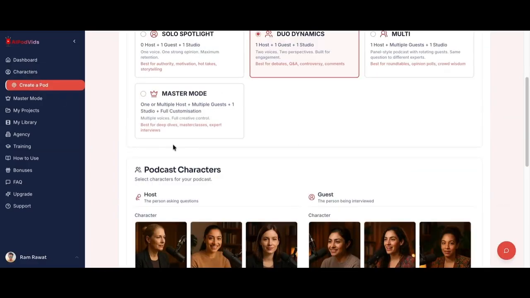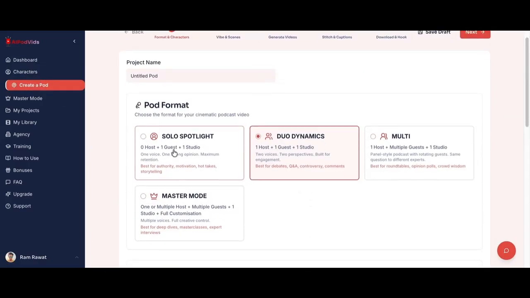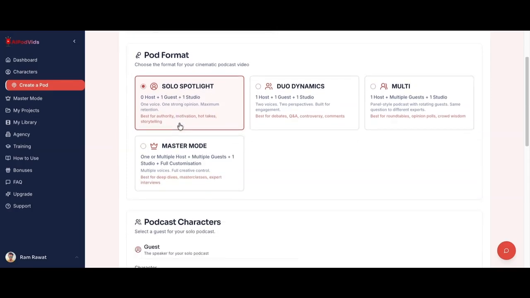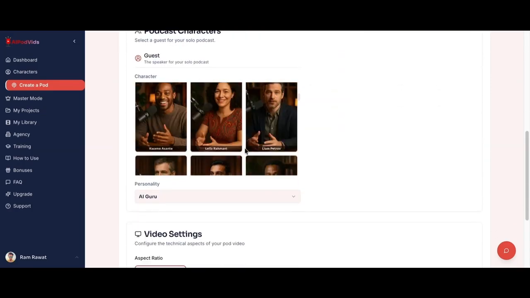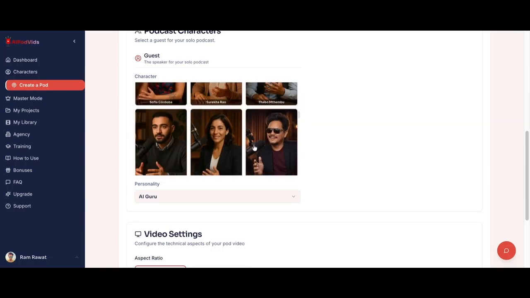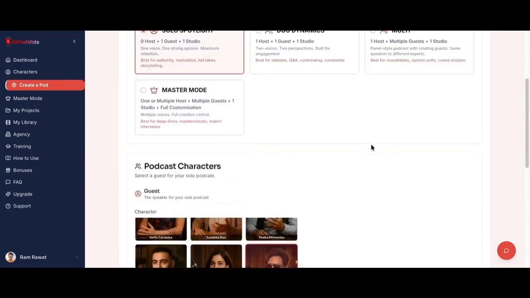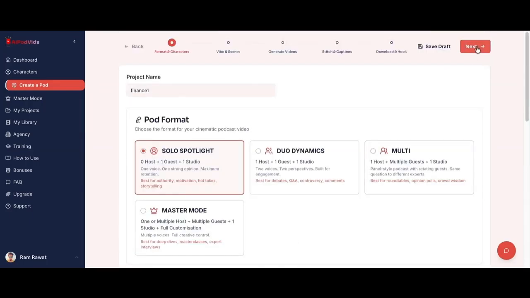We go and click on create pod, and there are three formats here. I mean, solo, spotlight, and URL mix. I'm going to show you these two. So just name it. Okay, so we're going to create a solo spotlight where there will be a solo podcaster, and it's great for one voice, one song, opinion, authority-based content, monologues. So let's select the character that we just created. Let's select Gary. Let's do it for 24. Let's go and click on next.